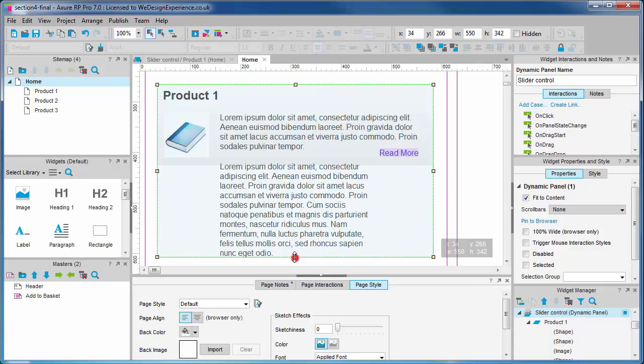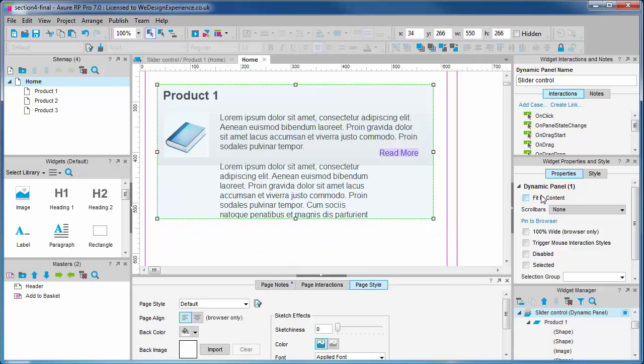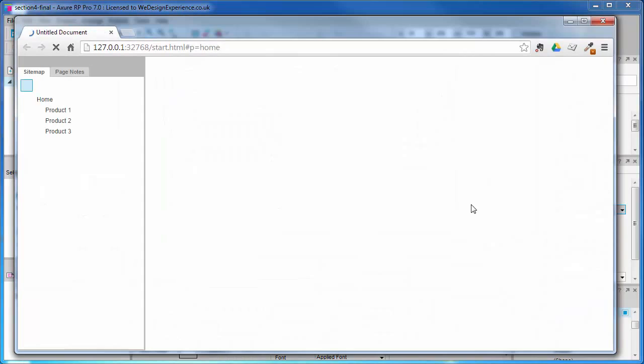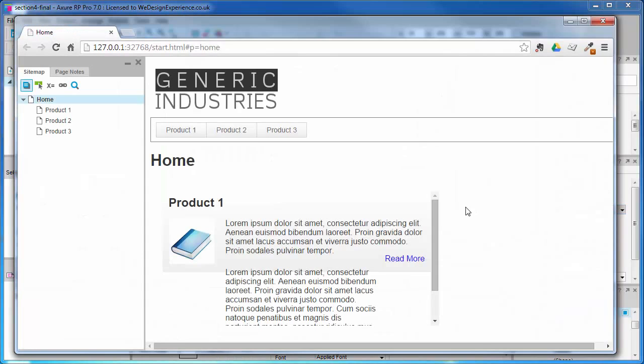If you want to override this, we can also just grab the corner and resize. The fit to content is unchecked automatically for us. We can also choose to introduce scroll bars in the X and or Y axis when needed. You can see the scroll bars appear in this case. Let's do a quick preview to see it in action.